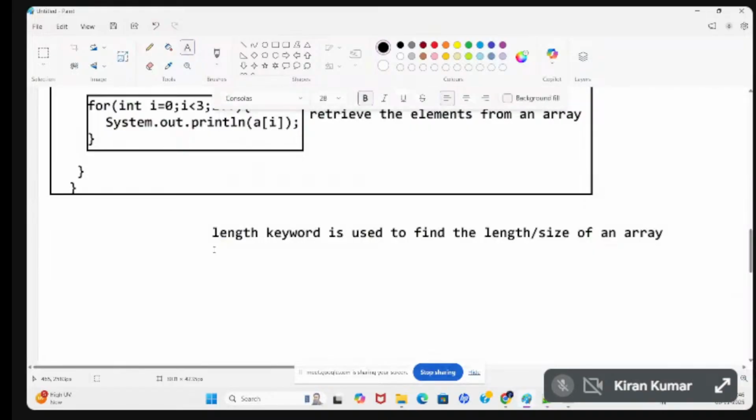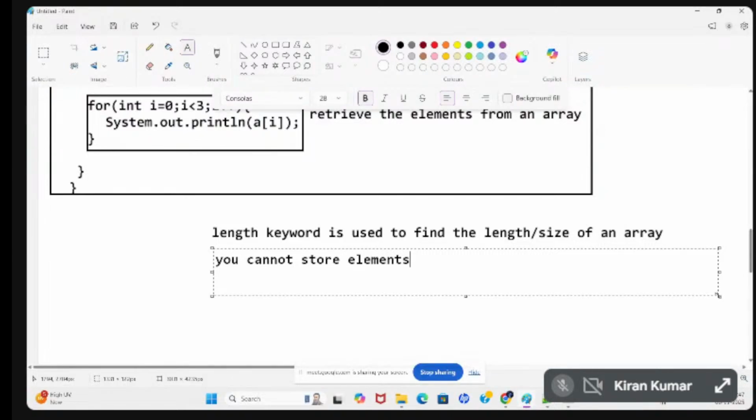So what is the main drawback? You cannot store elements more than the size. You cannot exceed the size. That is the main drawback of arrays.